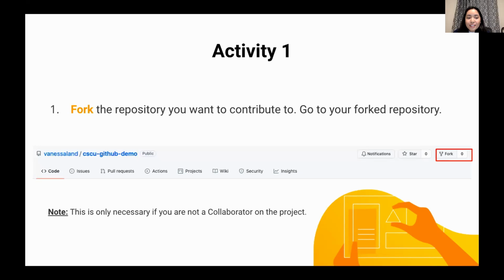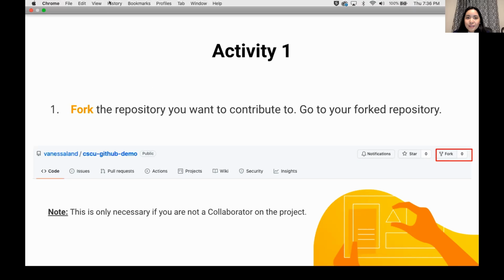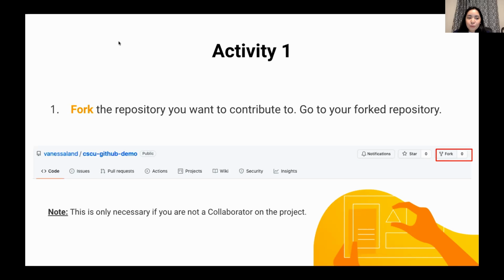So remember that link that I sent earlier? That's the repository that we're going to be using today. So what I want you to do is fork the repository. Remember, it's making your own copy of the repository, and then go to that forked repository that you created. I'm going to give like 1 minute for each part.